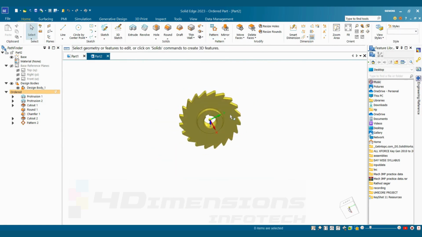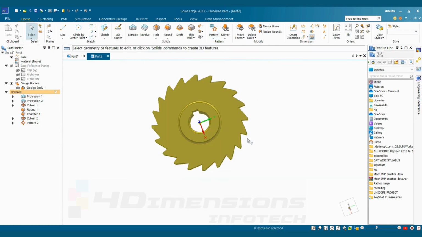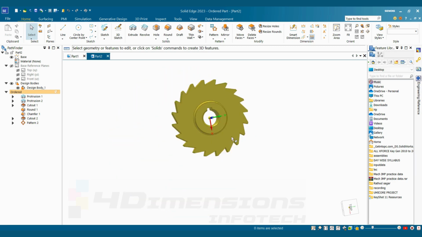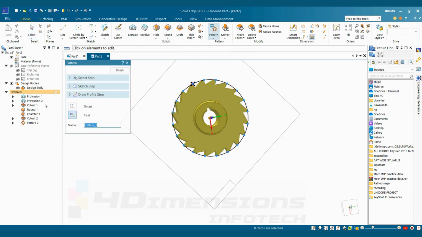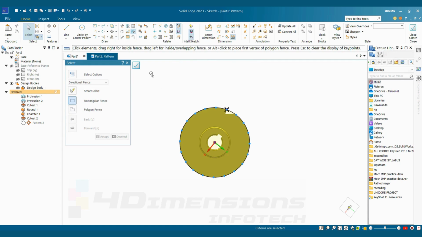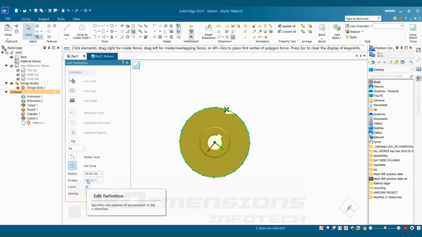Now if I want to make this pattern entities number 10 only, and I want this pattern to come in partial circle only, then we need to go and edit feature again. Say edit definition. You need to click on this draw profile step option so as to edit. And for making the options visible for pattern again, you just need to select this option, that is select all. So the previous options are coming up here again.